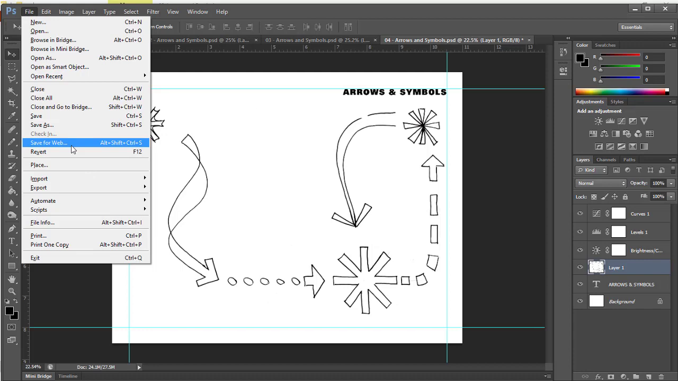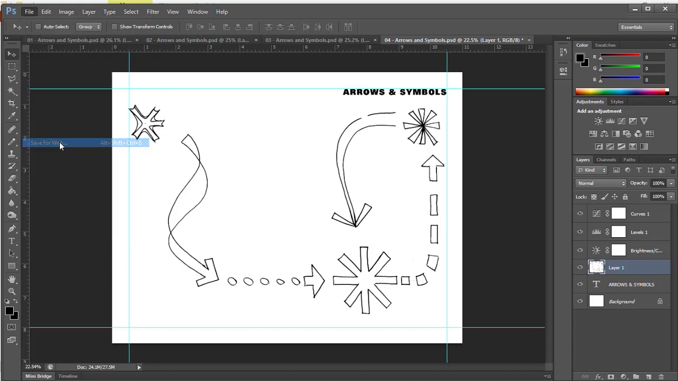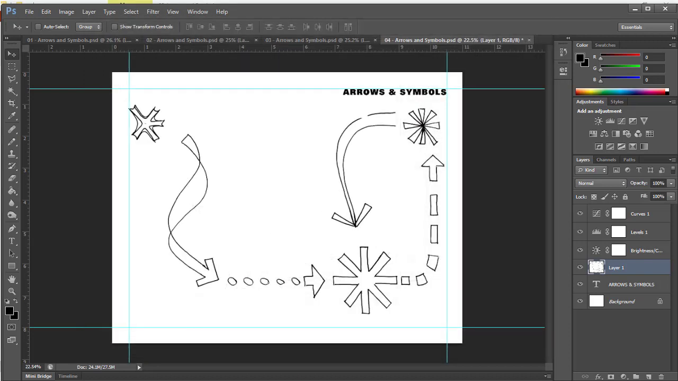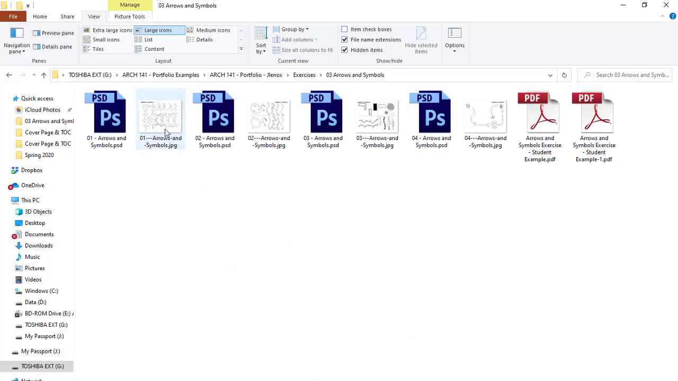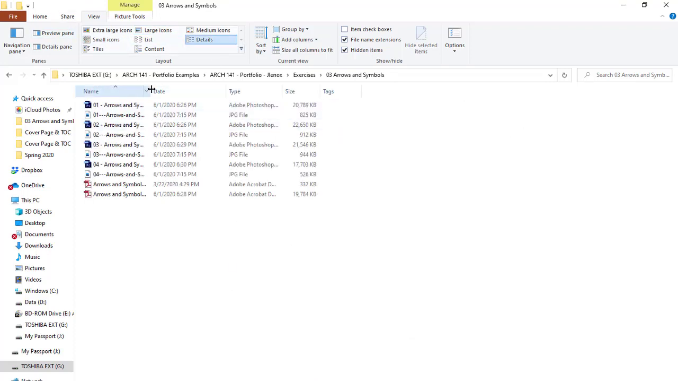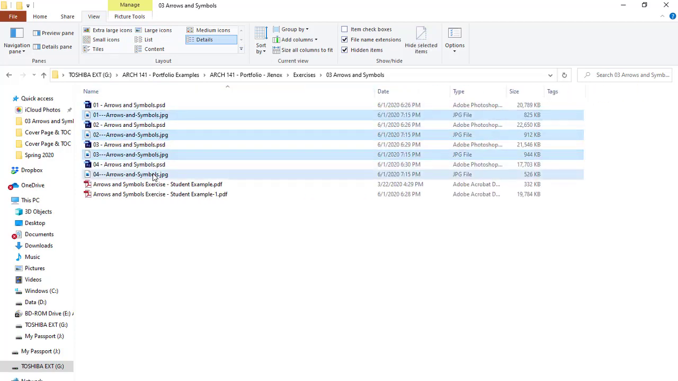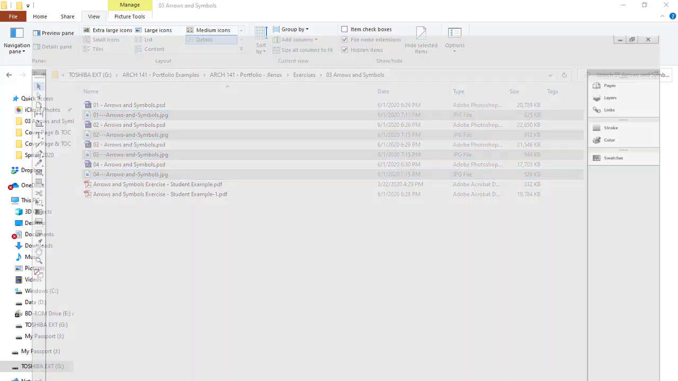So I'm not going to run through this process completely, but I'm just going to say you go to File and Save for Web. Check that video, make sure all your settings are right, and hit save. Once you've done that, you should have them saved and ready to go. So here are all those files right here. I've written out each one of those into a JPEG, and now I can bring them into my InDesign file.